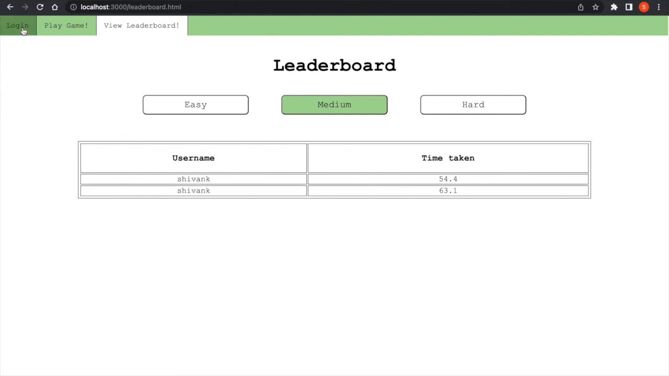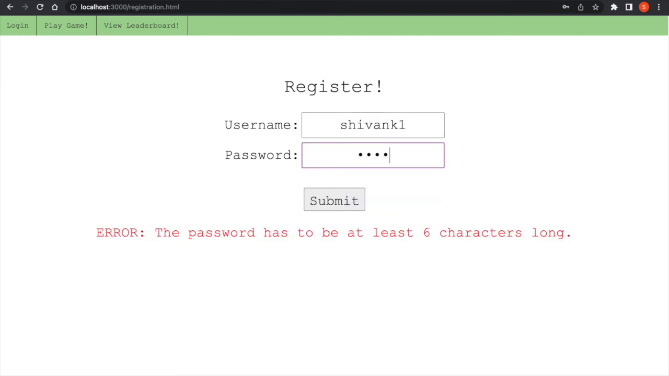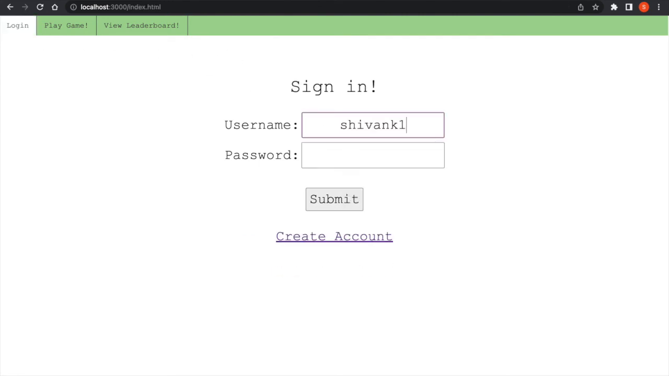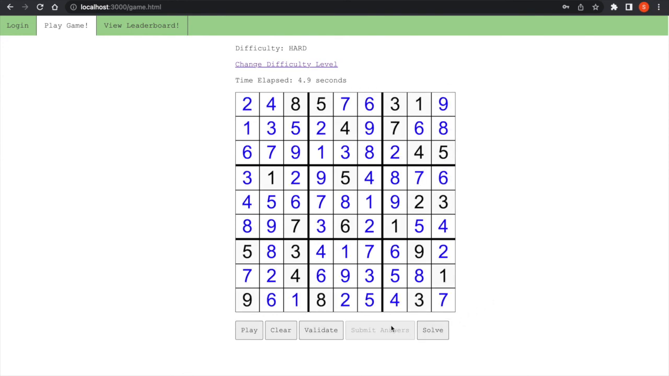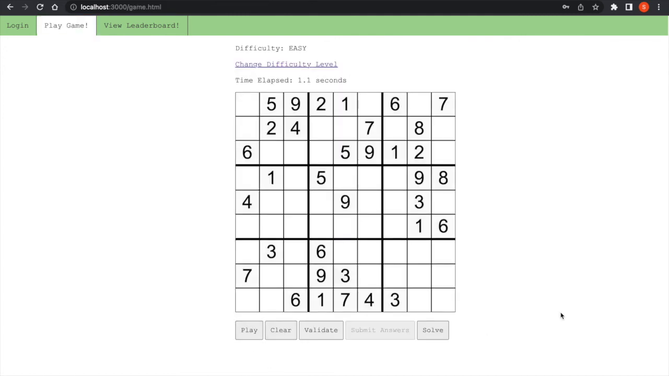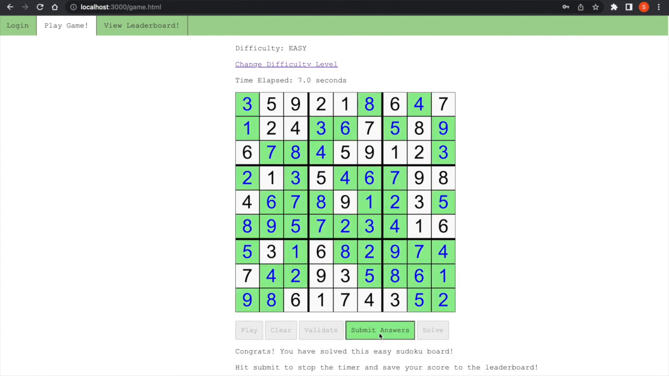And lastly, if I return to the login page and let's say I create a new account, just do Shivank1. So I've now logged in with a different account, and let's say I go ahead and play one hard game, have it be automatically solved, validate, and submit. And let's say I also go ahead and play one easy game, just for the fun of it. We can validate that, just have it be submitted.